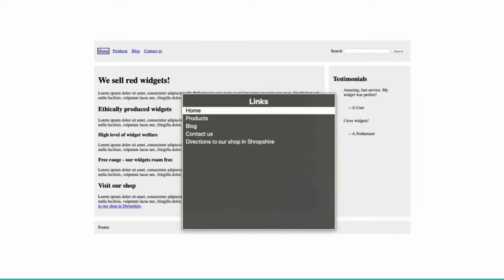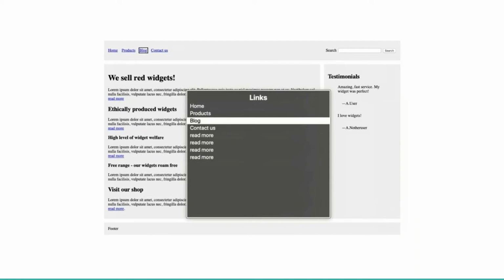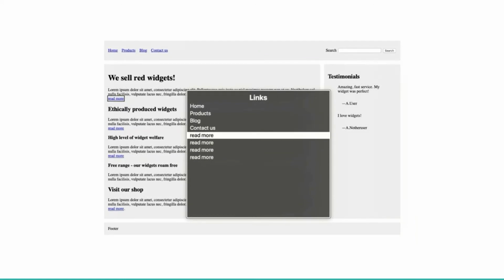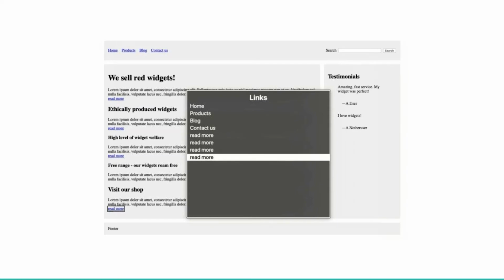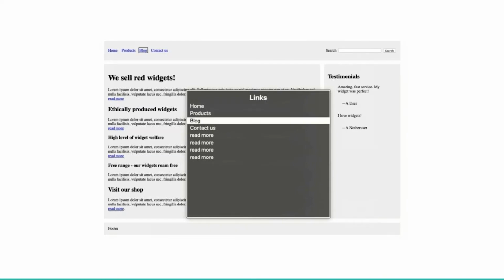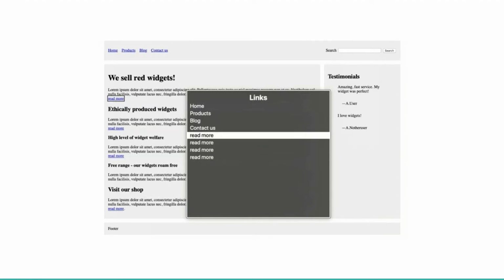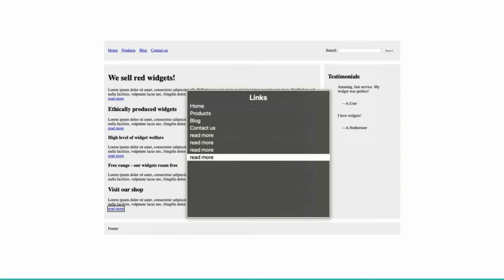If we do a bad example, as a sighted user, I can work it out. I can see the context in which these read more links are in. But if I'm relying on a screen reader reading them out, all I'm going to hear is read more, link, read more, link, read more, link. I'm not going to understand where that's taking me without having to go through the rest of the content.